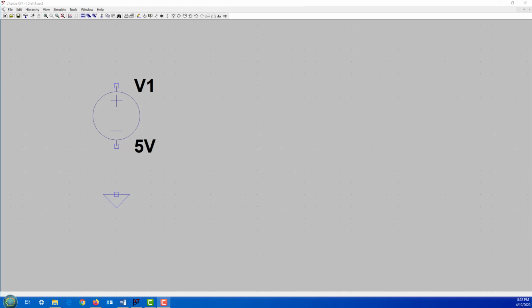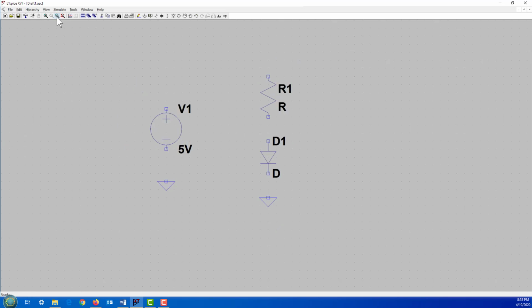Okay, let's continue. Let's get a resistor. Let's pick the resistor from here, or type R. Here's our resistor. Get a diode. Here's a diode. Okay, so we have most of our components, and get another ground. At this point, it's just up to us to wire it however you wish, basically.